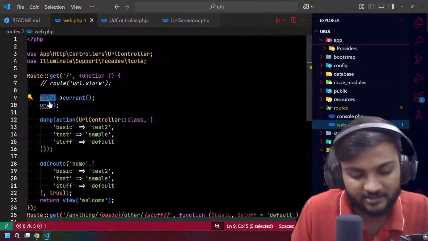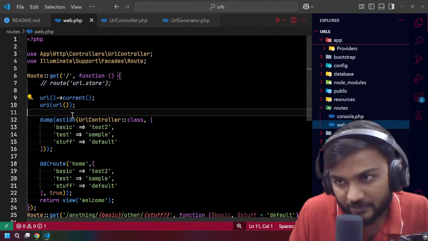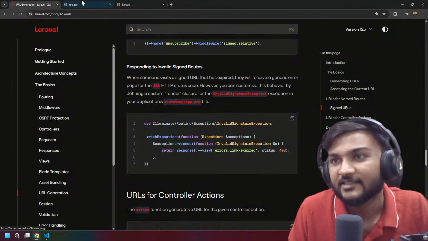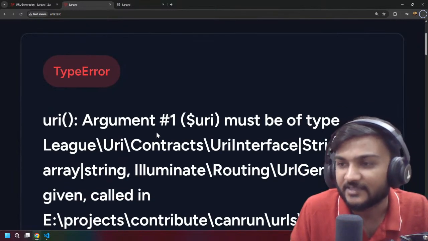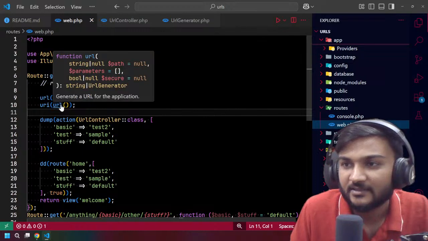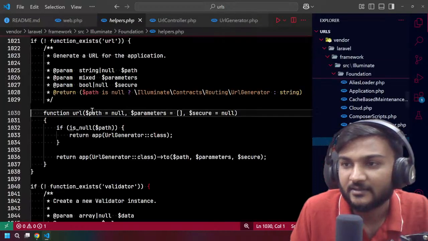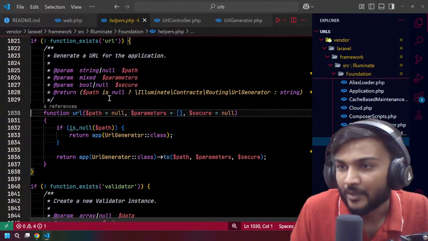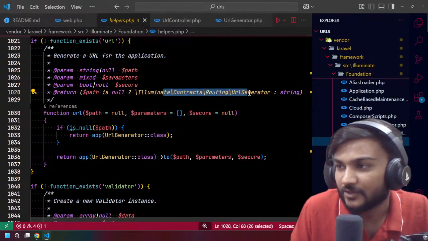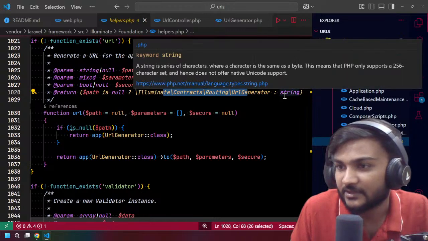So suppose, sometimes you see we also have two more functions, which is something like URL, right? And URI, right? So this URI actually exists, but in URI we always need to pass something, right? So if you pass URL into the URI, we get the internal server error. So when it returns the string, the path is null. It returns the URL generator, right? Otherwise, it returns the string.